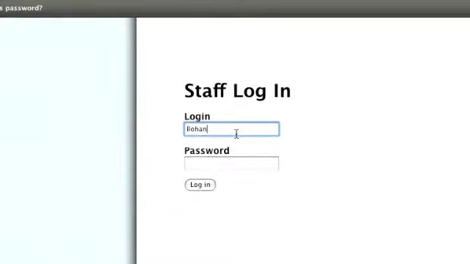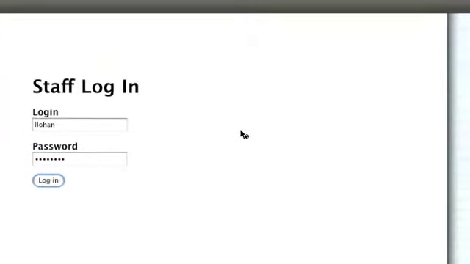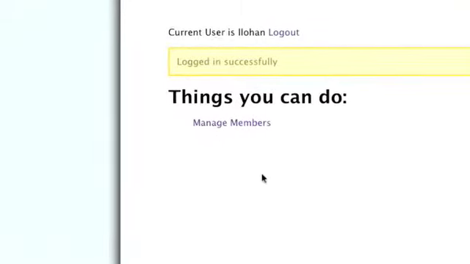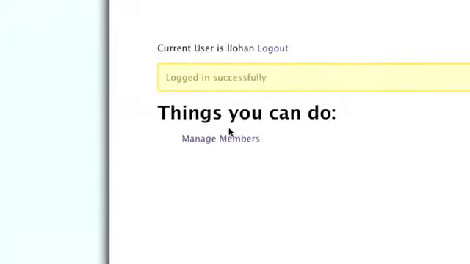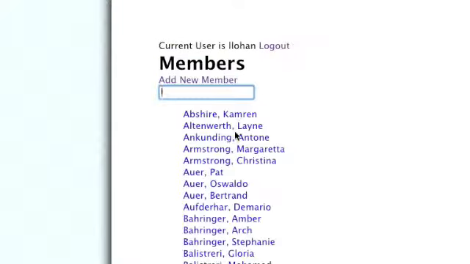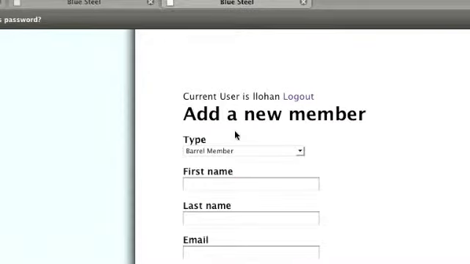All of the logins will be first initial, last name. Okay, so now logged in as a concierge, you'll see that there's a little bit of a difference. I can only manage members, I can't manage staff, and I've set it up right now so only managers can manage staff. And we'll go ahead and try to add a new member.